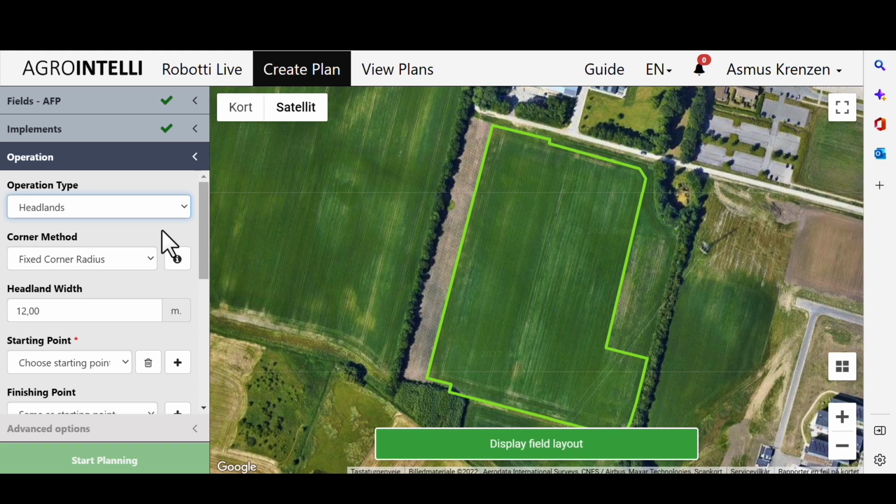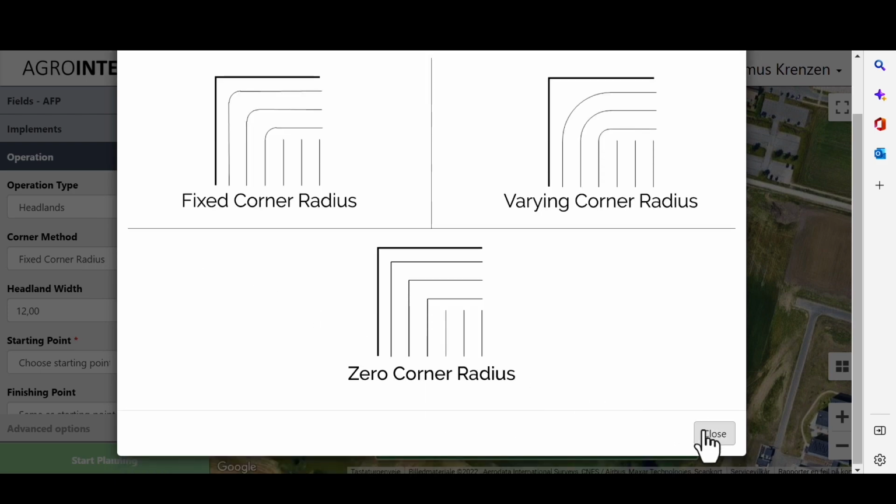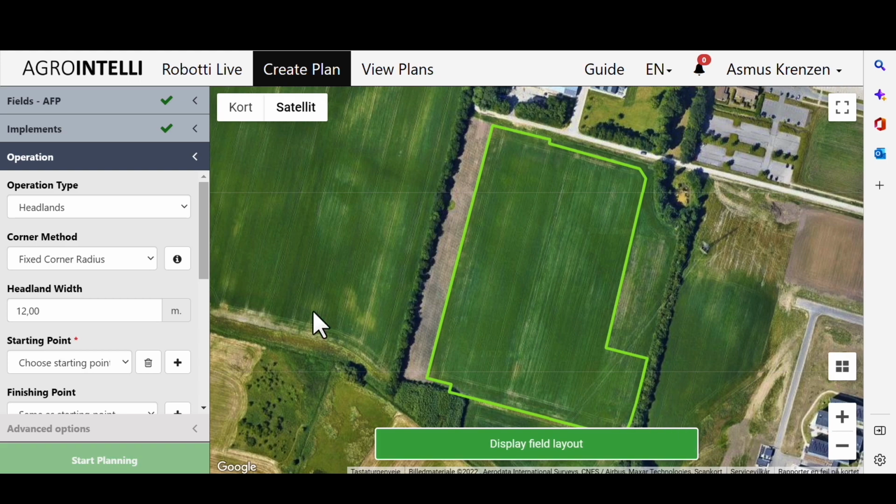So we choose headlands, and then we choose the corner methods, which we have 3 different choices on how the roboti operates in the corners. And if you click on the information, you can see an illustration on how the roboti is operating within the 3 different methods. So we close that again. We would like the roboti to do a 0 corner radius.